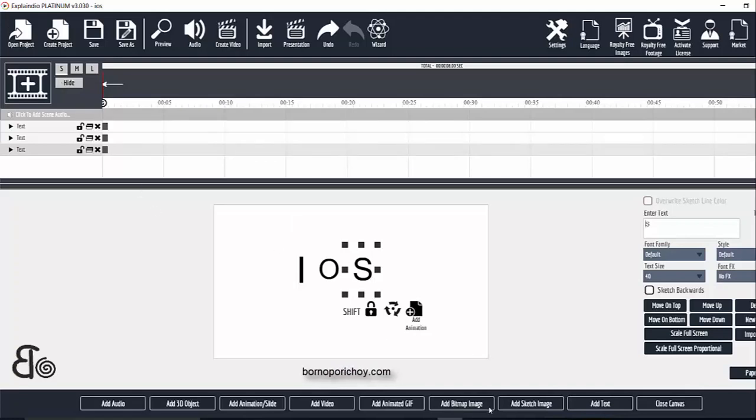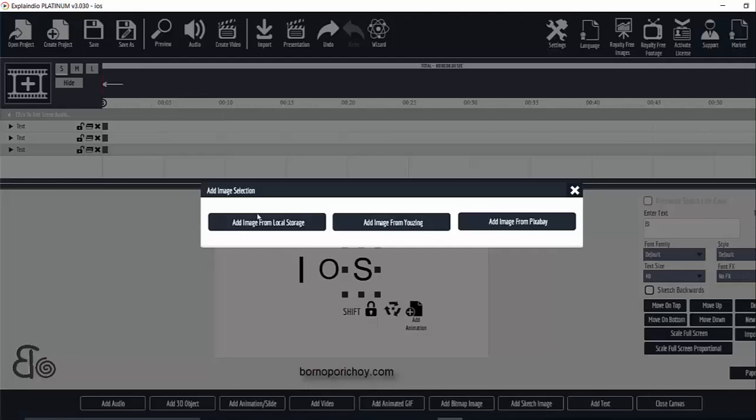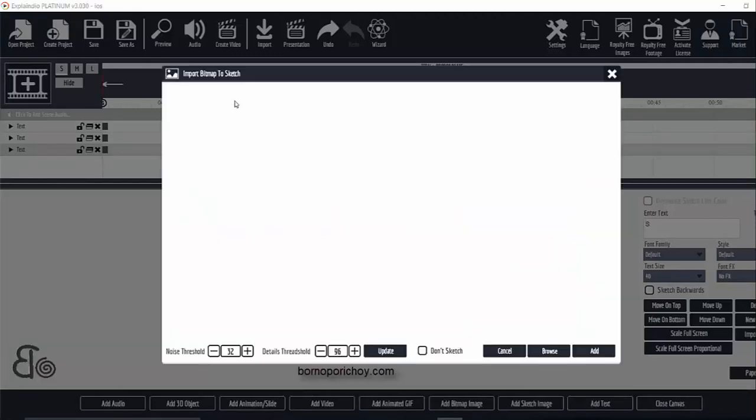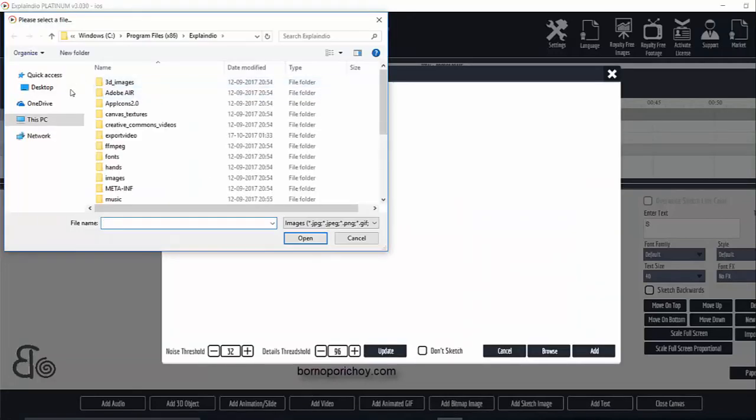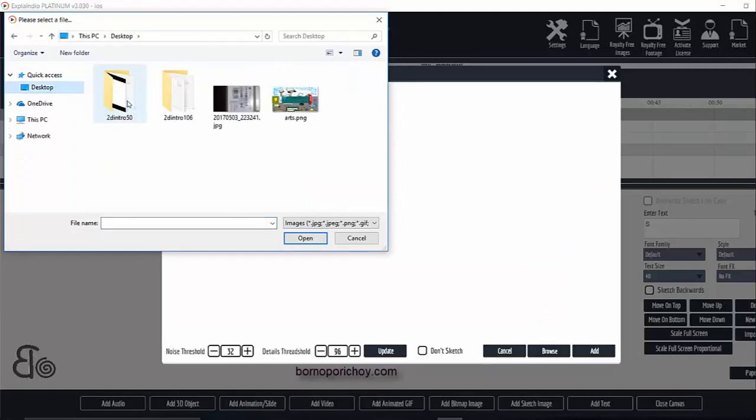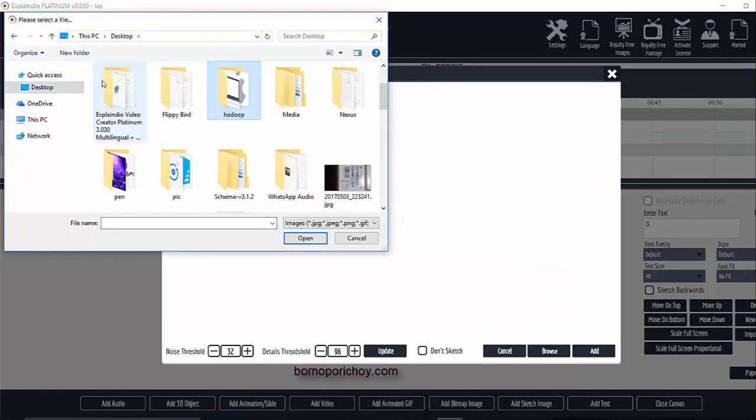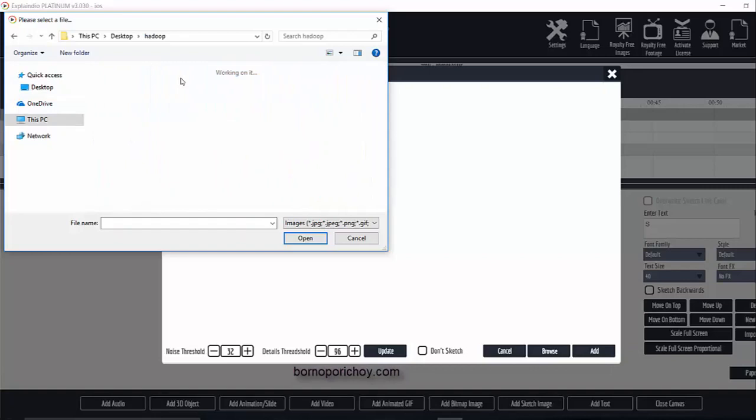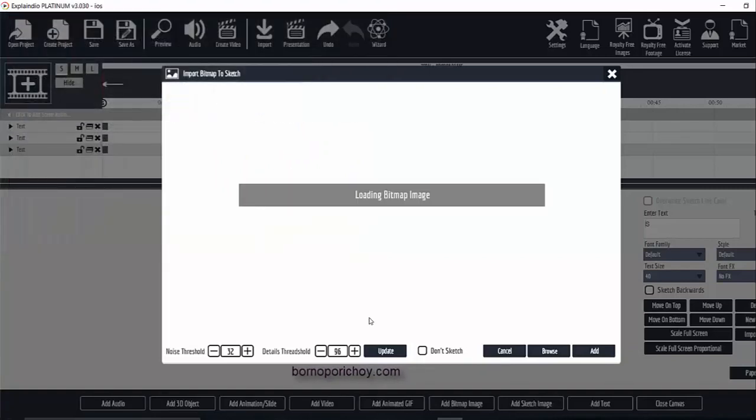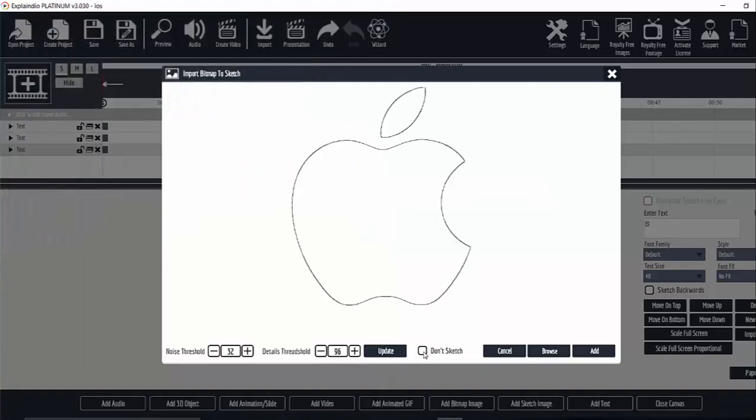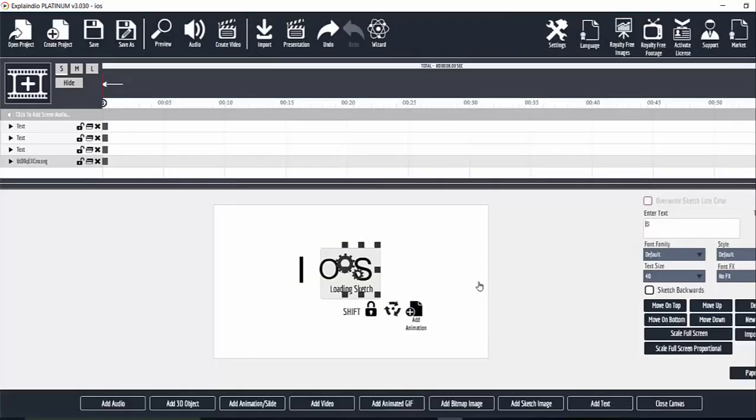Now you add your image. Click on the add bitmap image. Okay, just click add from your local file store. Then you go to your local file, select and click, and here is the option do not scratch. Just click on it and add.